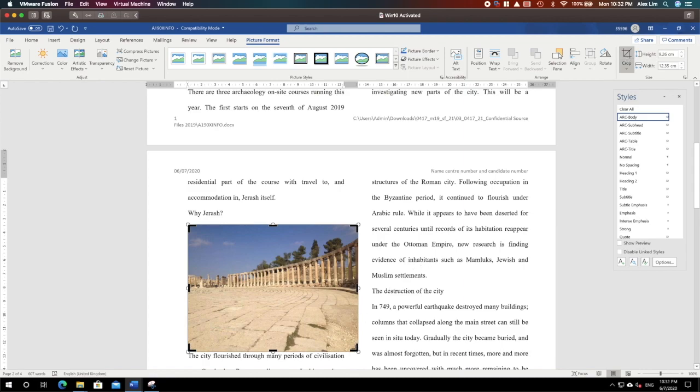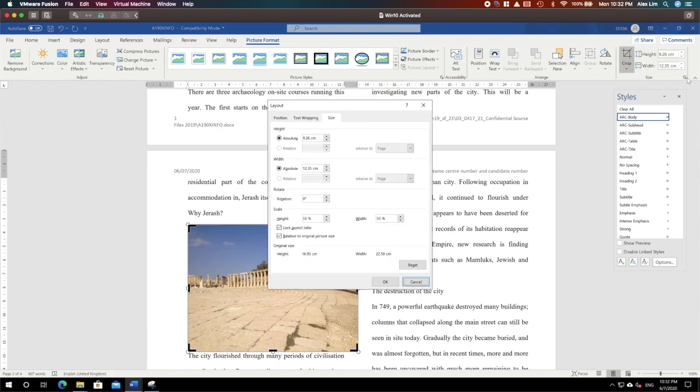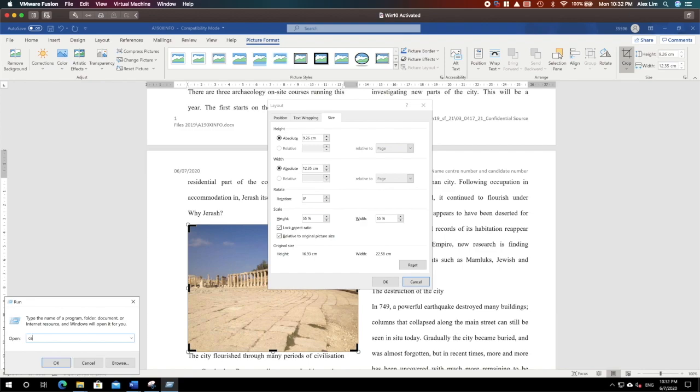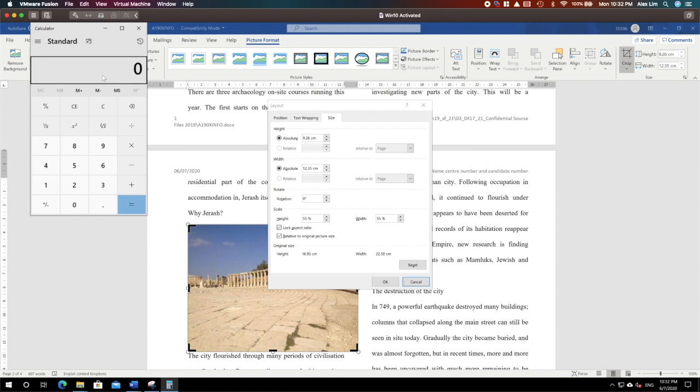So the crop function means that I'm going to crop the bottom third of the image, okay. So how am I going to do that? What we are looking at is the height, 9.26 centimeter. Okay, I'm just going to do a really quick calculation. 9.26 centimeter, 9.26 divided by 3 is 3.08. So I'm just going to round it up to 3.09. Okay, so which means that I need to throw away 3.09, right?